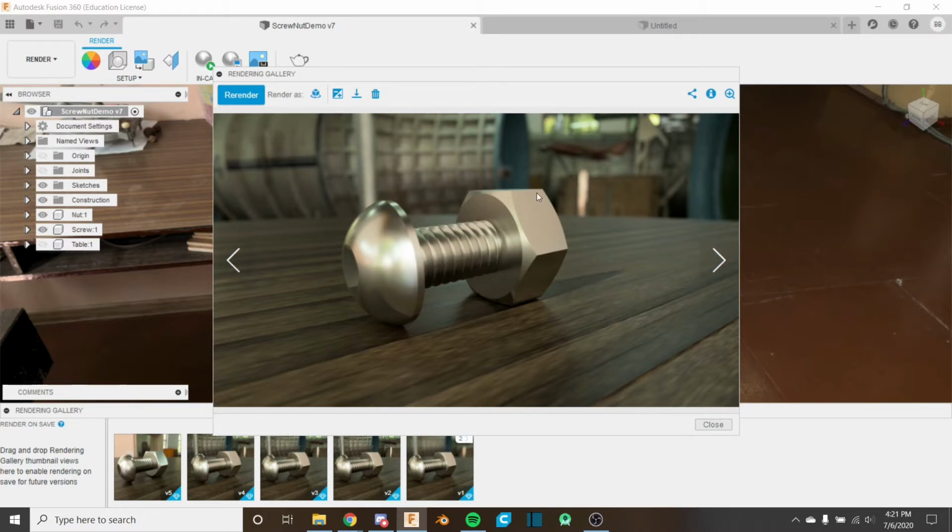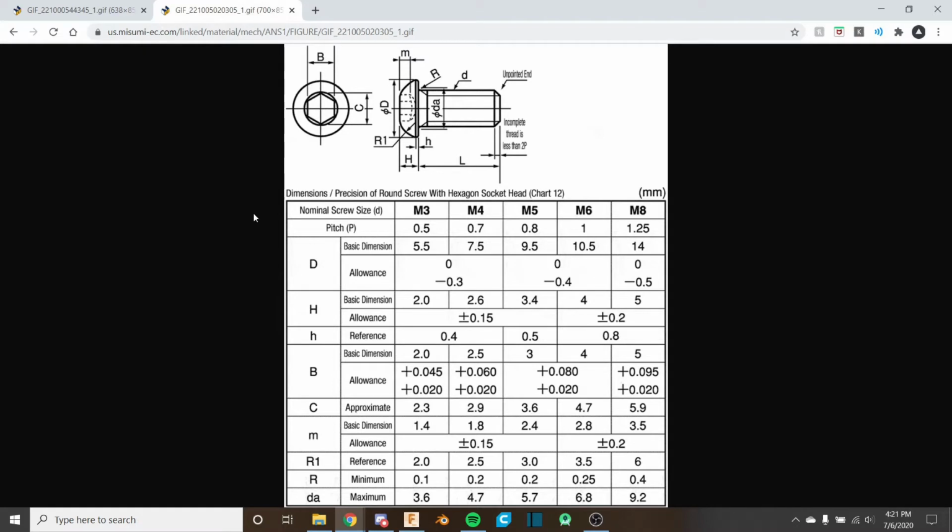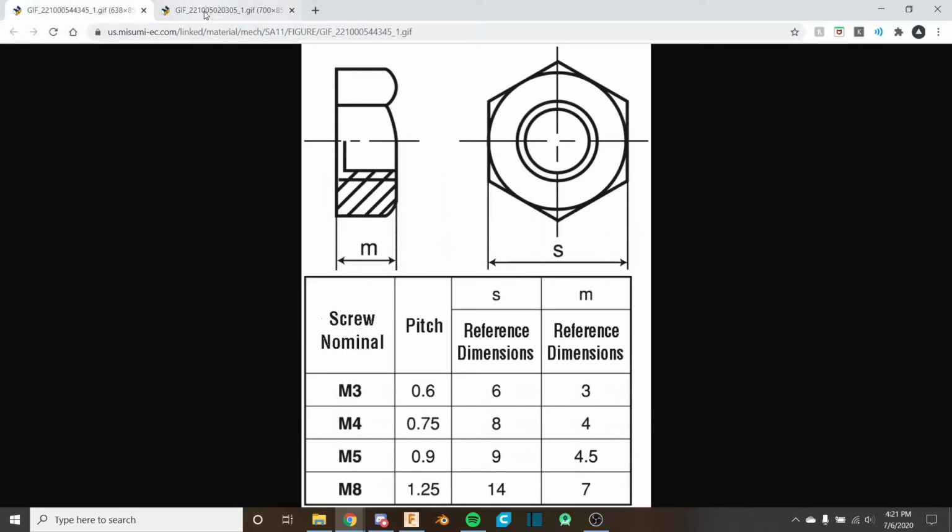So I'm just going to start with the nut, and I have these drawings for reference, and links to these drawings will be available in the description below. So this is my screw and this is my nut. We're going to start with the nut, and I'm making an M4 screw. You can use imperial screws if you want, you just have to find a blueprint with all the dimensions you need. So I'm going to make an M4 screw in this video.